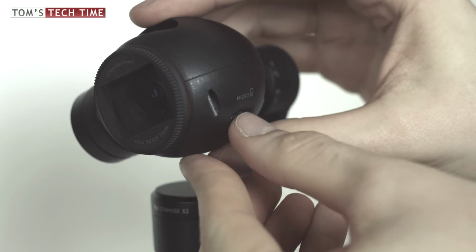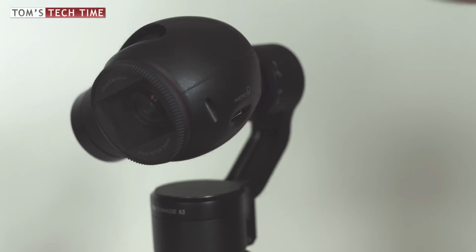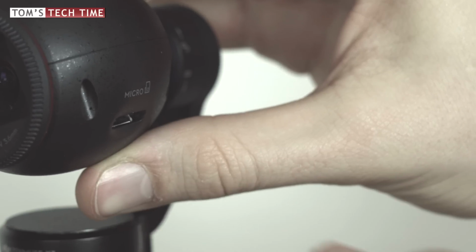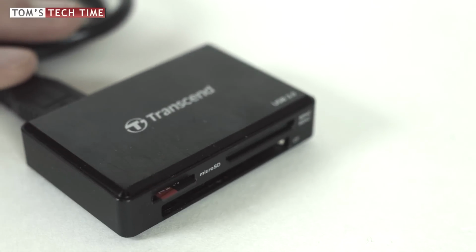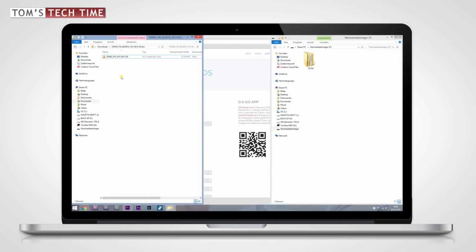Now go ahead and remove the micro SD card from your Osmo's camera. Insert it into a micro SD card reader. Make sure you're having at least 100 megabytes of space left.